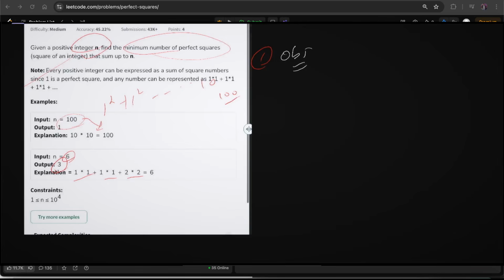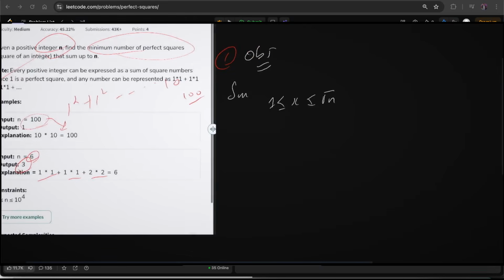So the first observation is that the square numbers that sum up to a particular n would be in the range from 1 to x, where x is less than or equal to the square root of n. Why is it so? Let's say for 100, the square root of 100 would be 10, and 10 squared is 100.